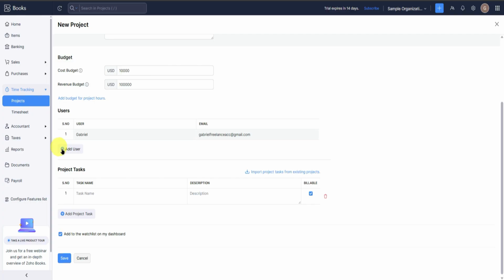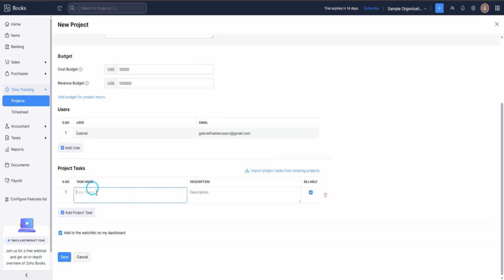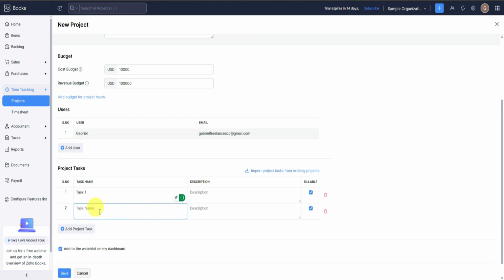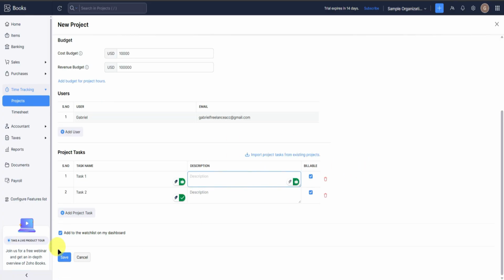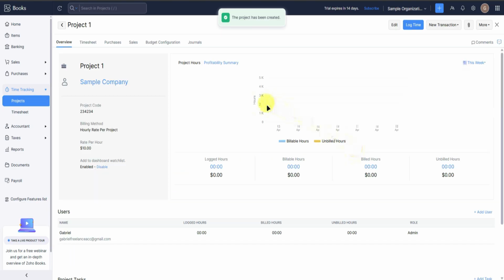There you go. You can also add users right here, and you can now add your project tasks. So for example, just name it as task 1. There you go. And then I'll just add another task, which is task 2. And then there you go. And then within these tasks, you can also add descriptions for your task right here. Then once you're done, just simply click on save. And then there you go.